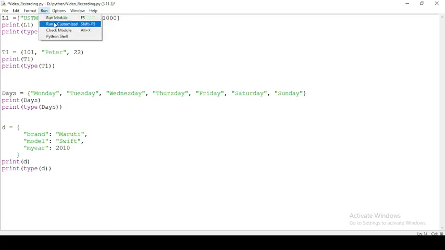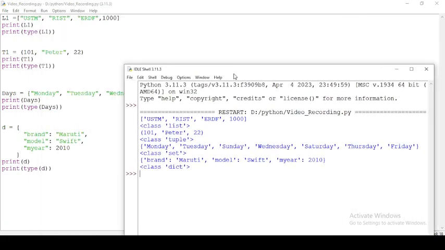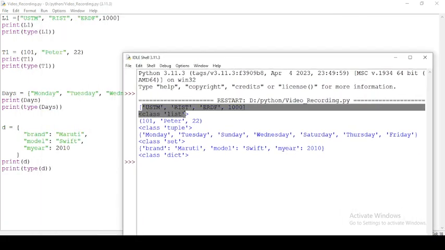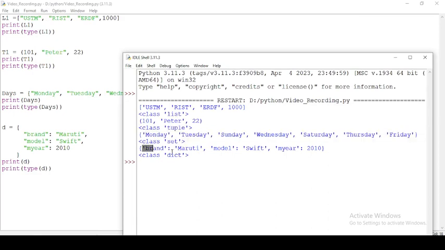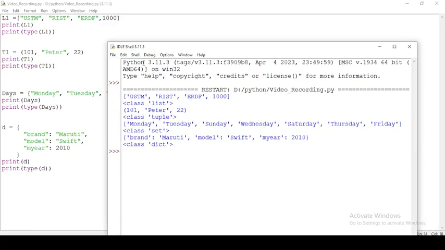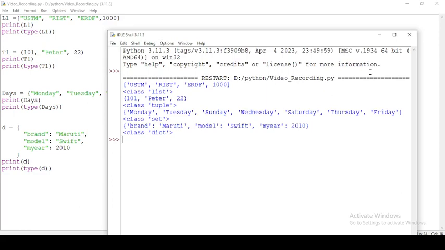So now you can see here the output. The first one is my list, the second one is my tuple, the third one is my set, and the fourth one is my dictionary. So I have these four containers: list, tuple, set, and dictionary. So this is the declaration. These are the four collections, or containers, of Python, and they are very, very important.